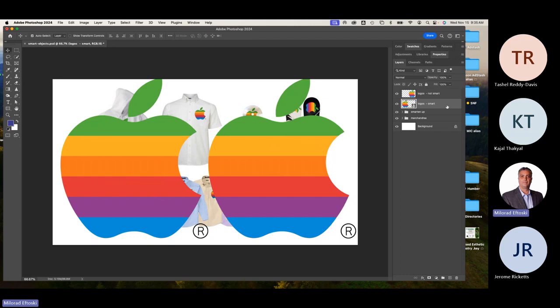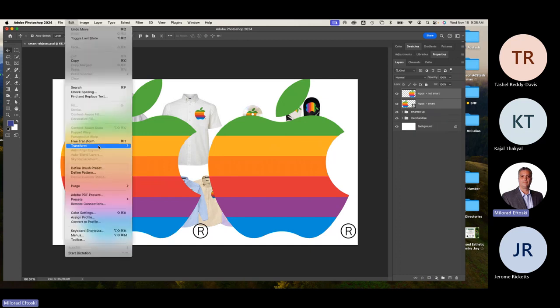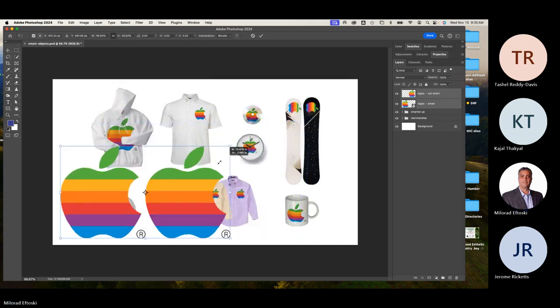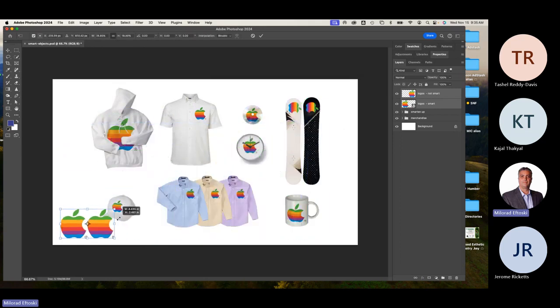So let's see what happens when you select both of these layers with Shift and press Command T under Edit, Free Transform. Okay, so I'm going to make these smaller like this so I can put them on the merge here. We'll do a lot of this stuff later.